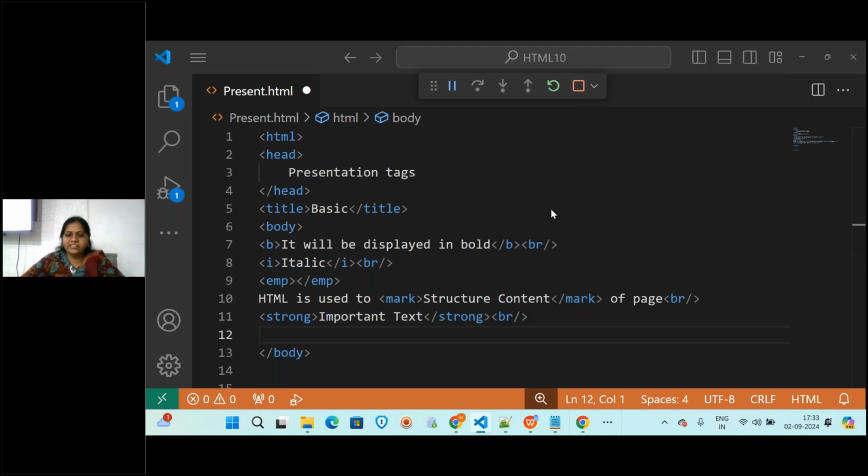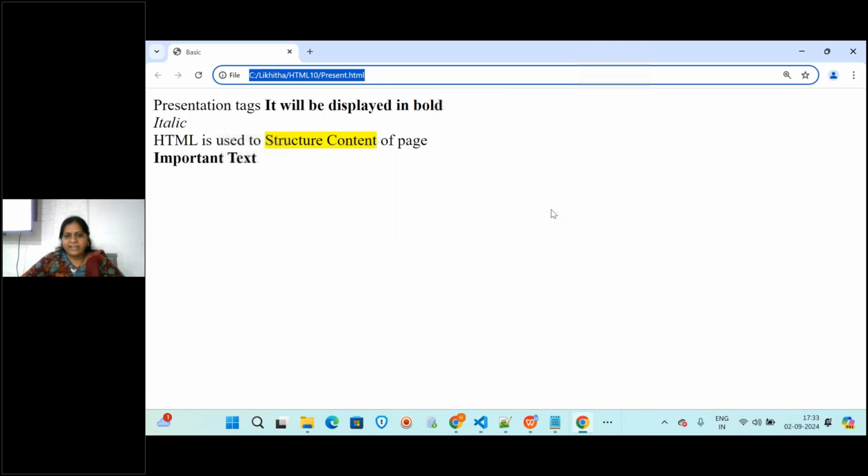Is there any difference when you observe here? No, ma'am, bold and important, nothing. Both look the same, in thick format only. So while seeing the output, we don't have any difference.